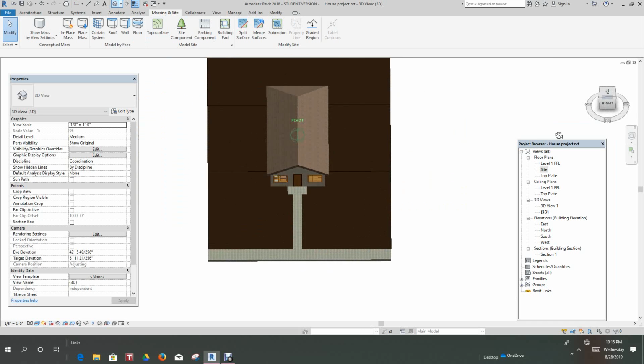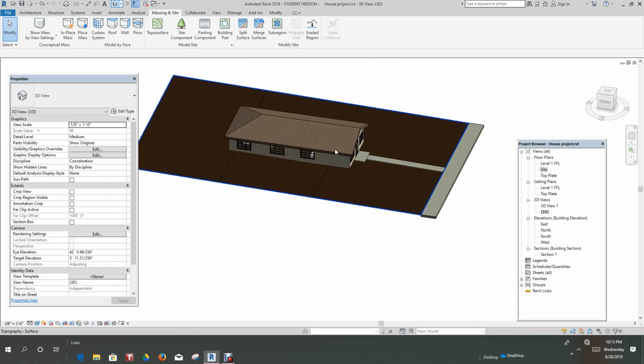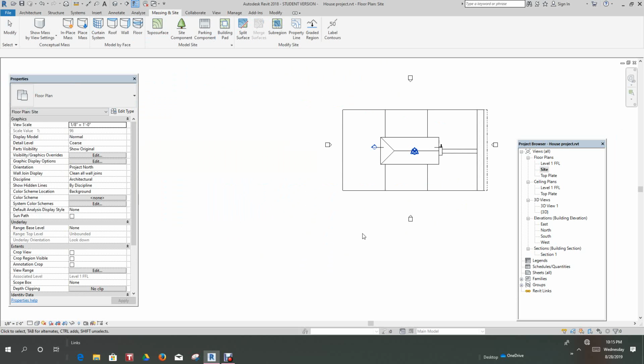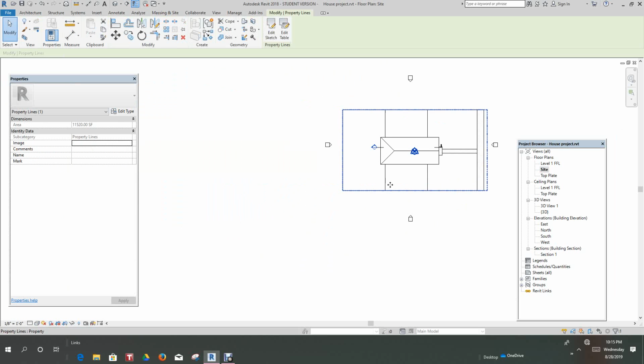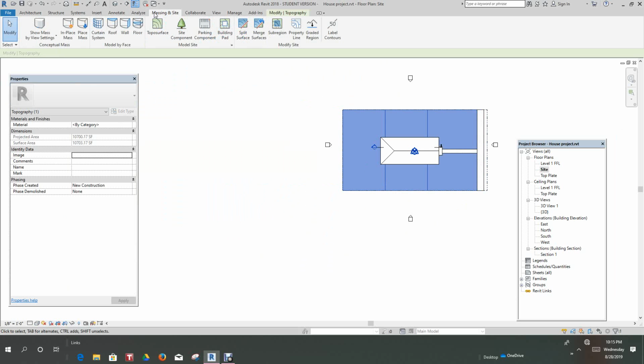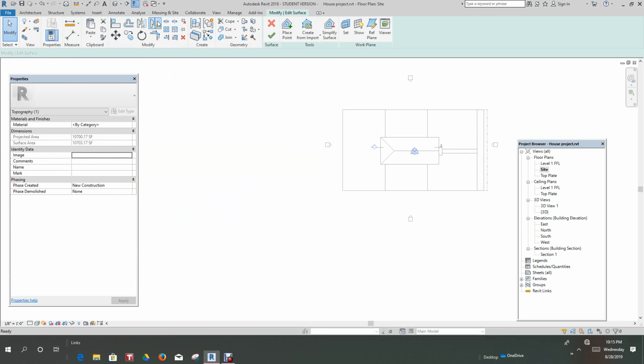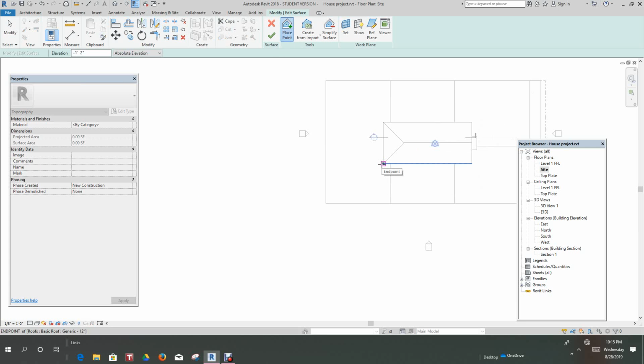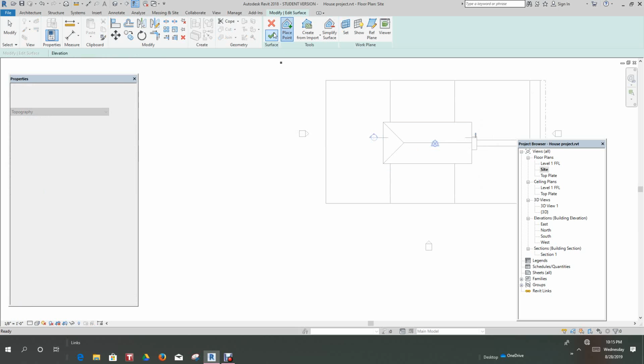So I want to grade this dirt back around the back door. So let's go back into our site plan. Let's select the topo surface, and let's go to site massing, topo surface, and let's place a point. Let's place a point here at 1 foot. Let's make this 0. And a point here at 0. Let's finish that.